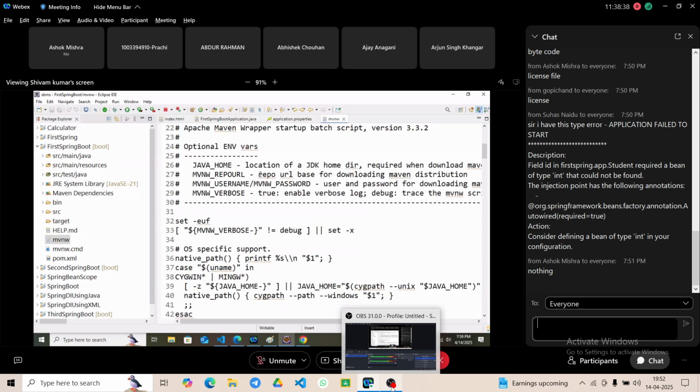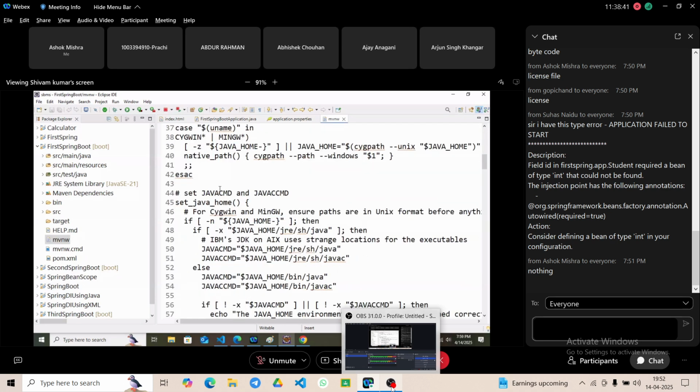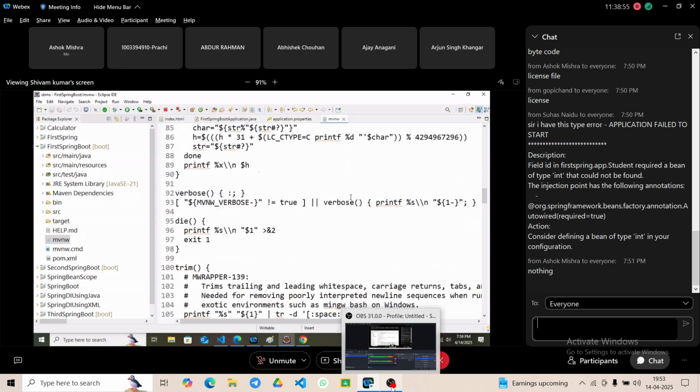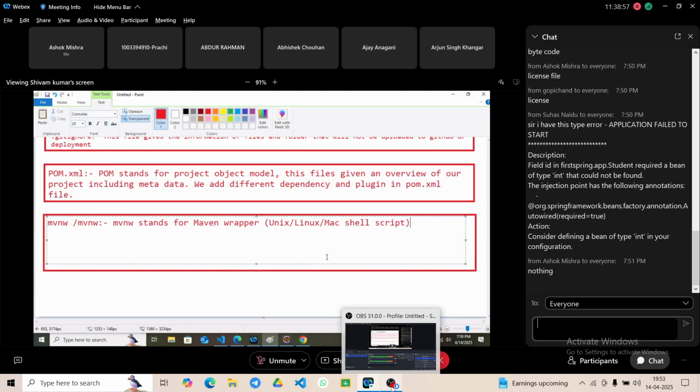When we are going down in the file, it is trying to set something. Set Java home for Cygwin and MinGW, ensure paths are in the Unix format. This is not for you, but here we will write that these files allow you to run Maven commands without requiring Maven to be installed.